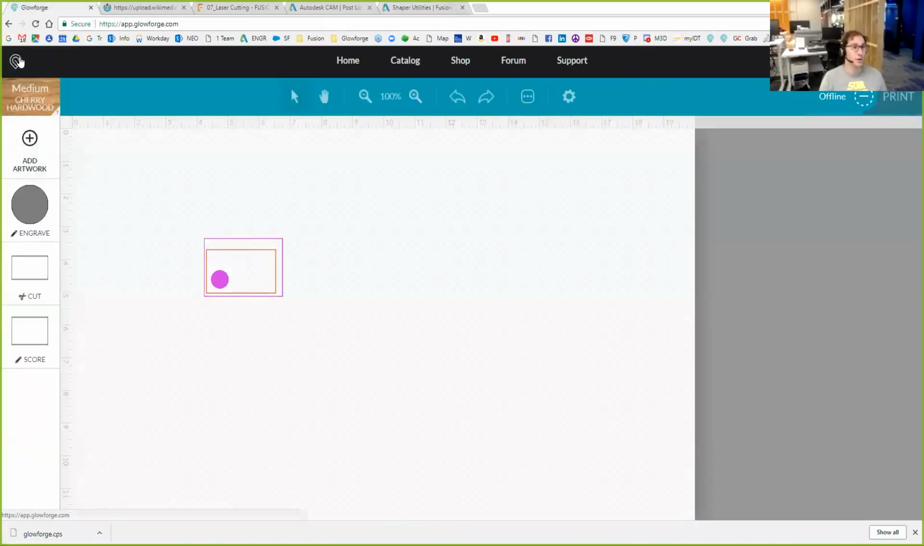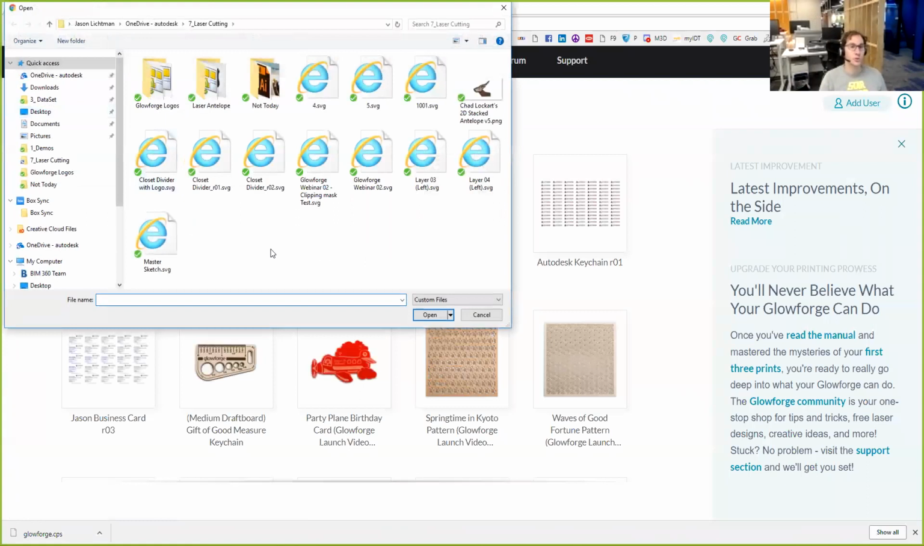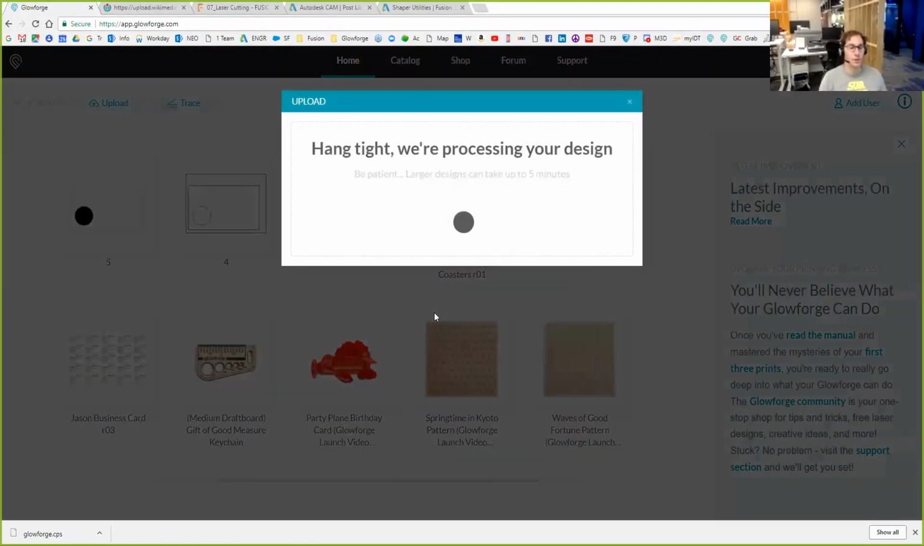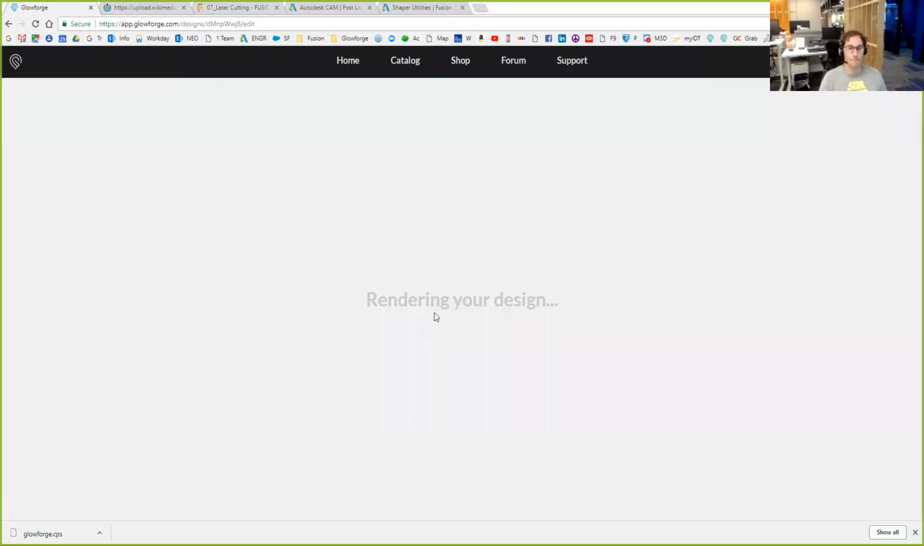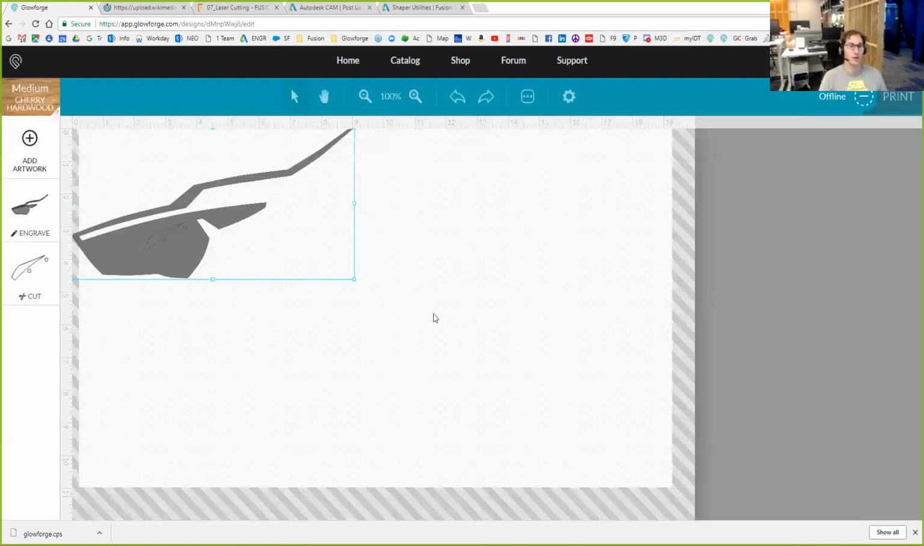So I'm going to come in here and create a new file again. I'm going to choose the left layer 3. It's nice and big. We're going to say open, and we're going to see what we got. And you can share that URL with someone, so if you send this to your customer, rendering our design, crossing my fingers, of course, and there we are.